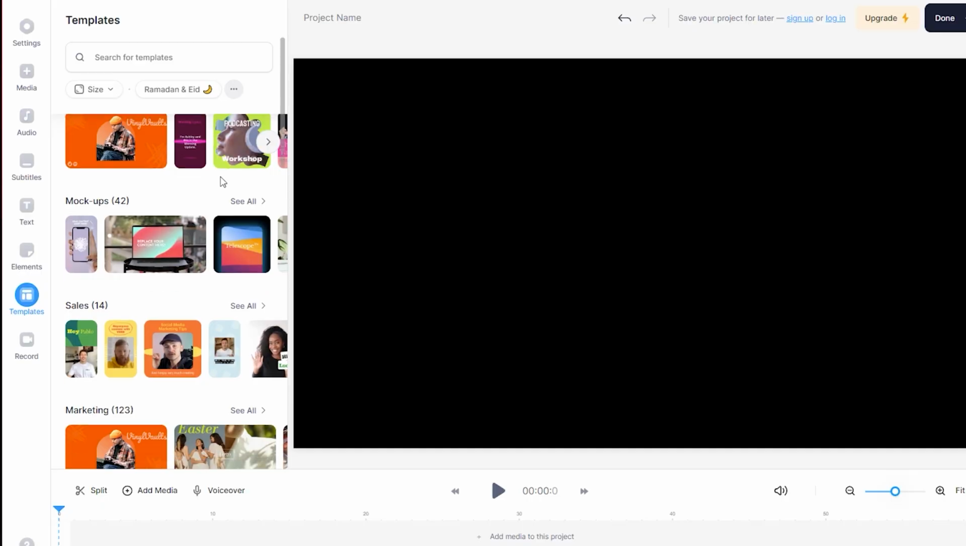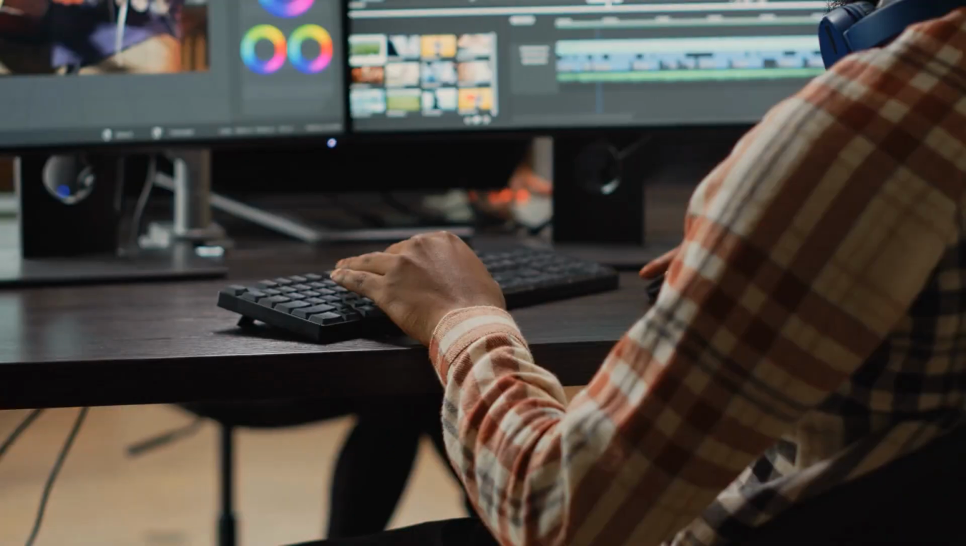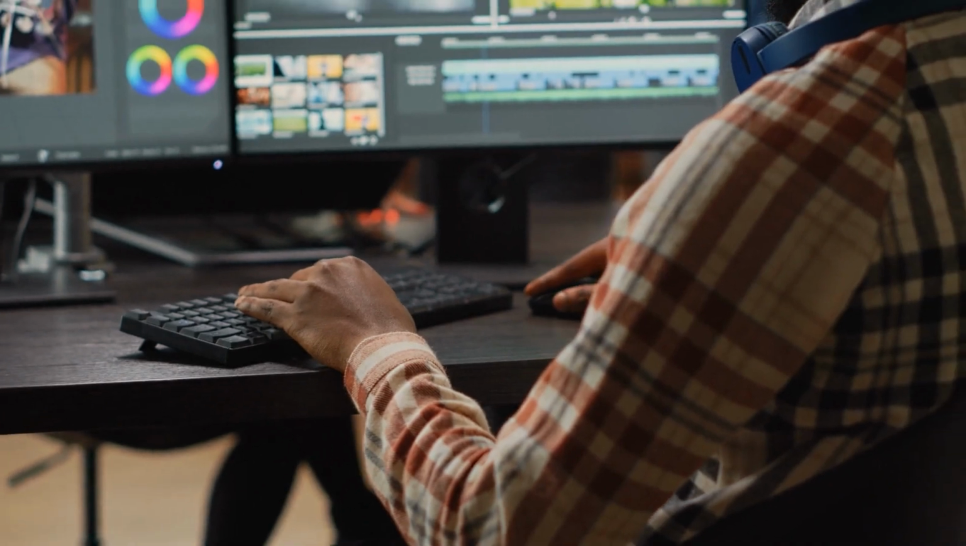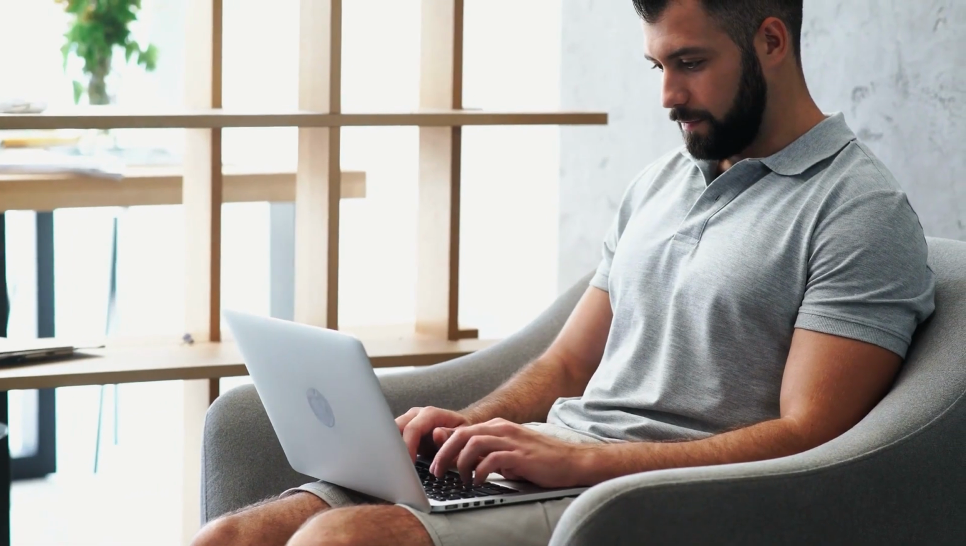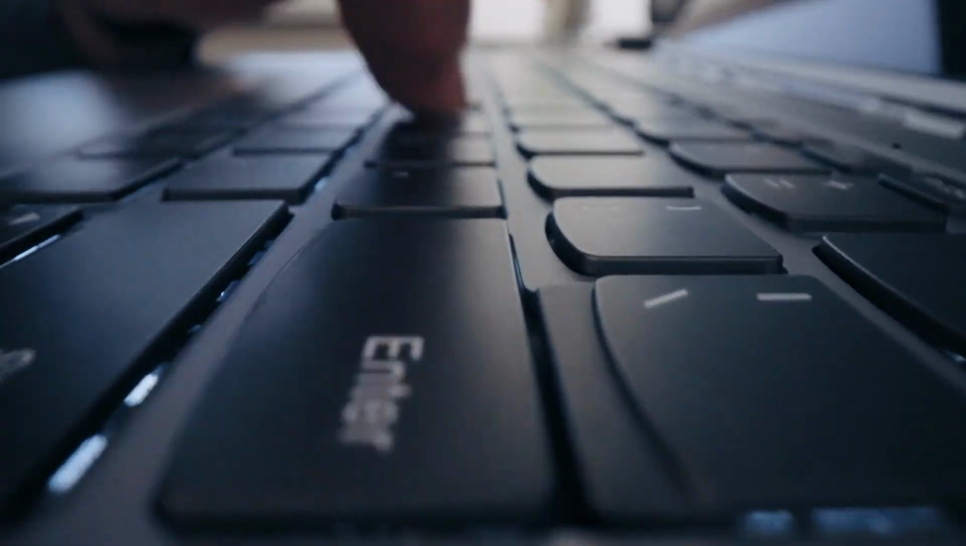In today's video, we'll review Veed.io, the ideal video editing software for beginners. We'll explain its features, pricing, and pros and cons. So watch this video through to the end to find out everything.